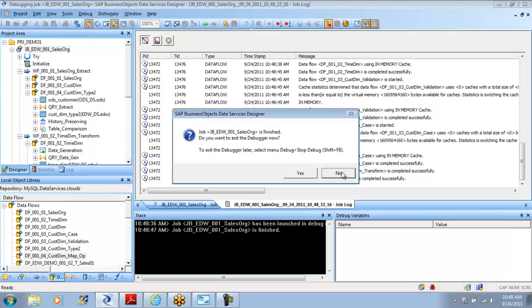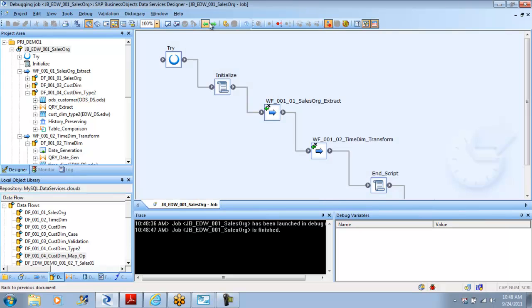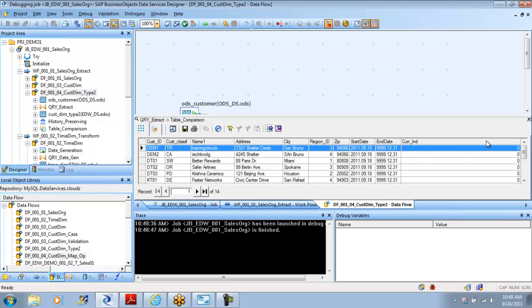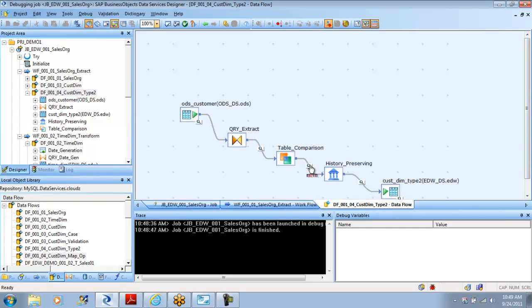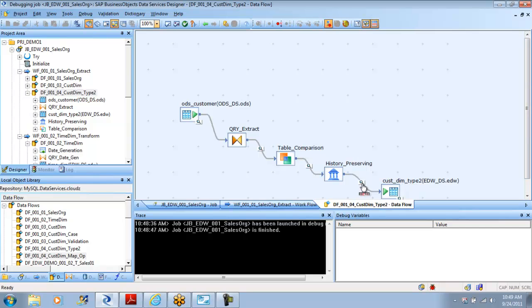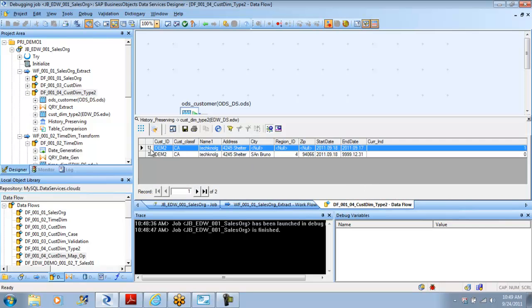If I say no and go back to my type 2 dimension, here you see from source there are 14 records extracted, and after the table comparison I have only one record, which you see as U. That is the important thing I want you to notice, guys. Earlier when I inserted it was as I. Now the record is updated, so the table comparison is generating it as a U, which means update, and the history preserving will do it as two records. You see a U and an I, so it will end date the previous record.